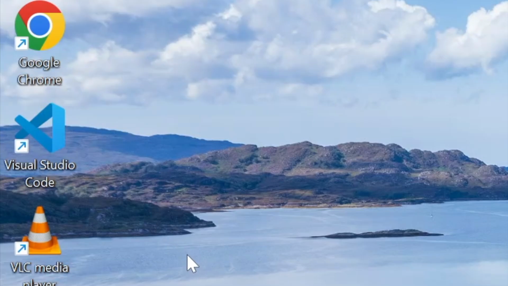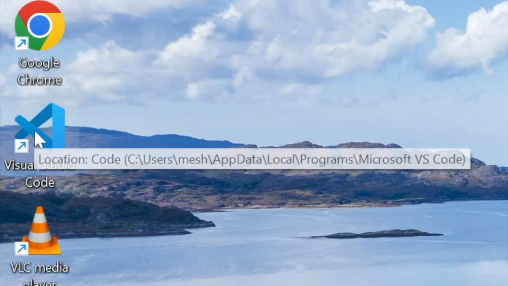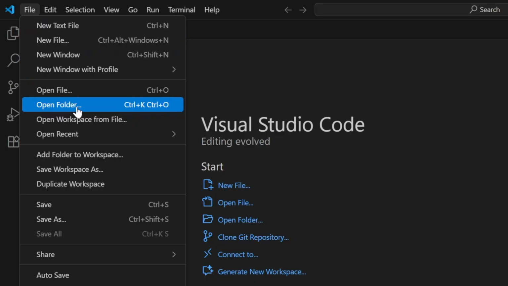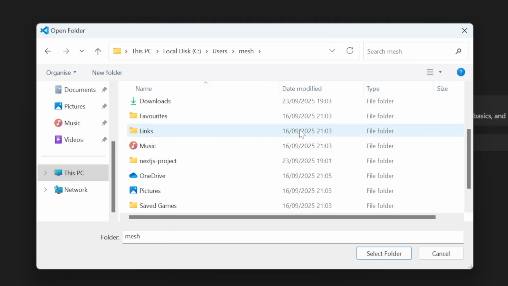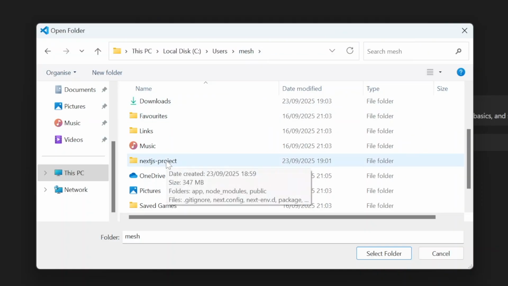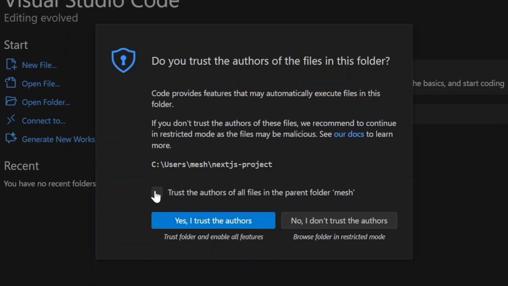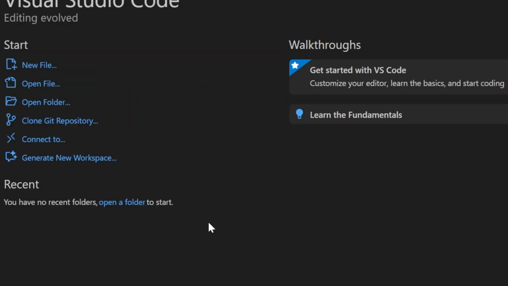So I'm going to use Visual Studio Code to view and run the project, so open the application. So to open the project, use the Open Folder link here or click File, Open Folder. So go to the location for where the project was created, so it would be my user folder. Left click the Next.js project, click the Select Folder button. If you get this pop-up, click the checkbox and click Yes, I trust the authors.